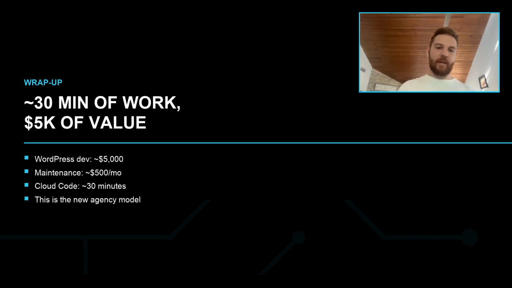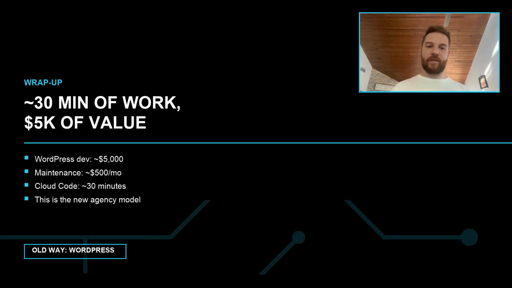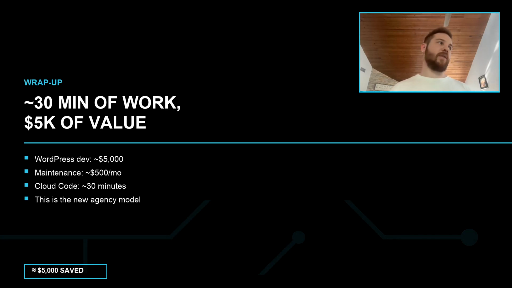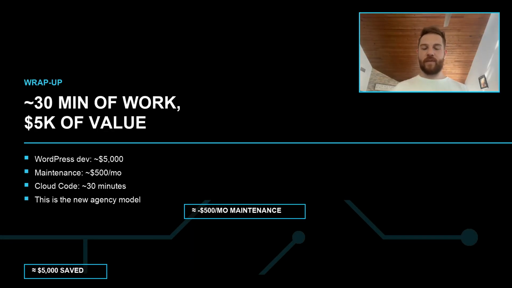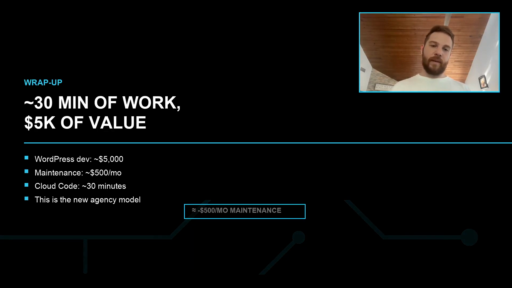But yeah, if I were to build a site like this with a WordPress developer, well, first of all, WordPress doesn't even work. Second of all, that would have probably been a $5,000 build out and like $500 a month in maintenance fees.